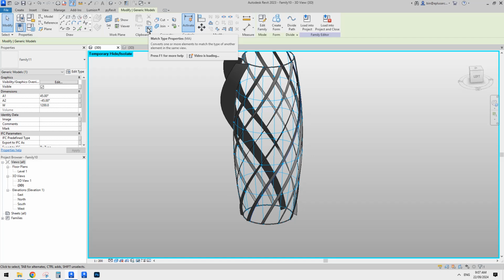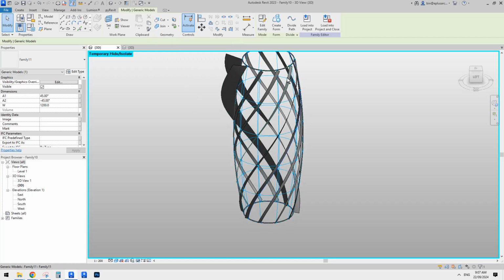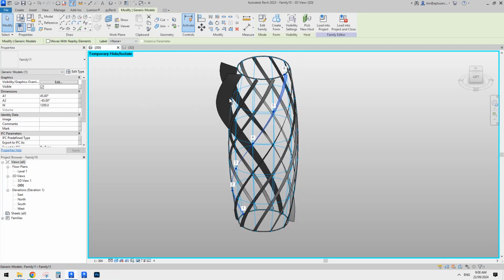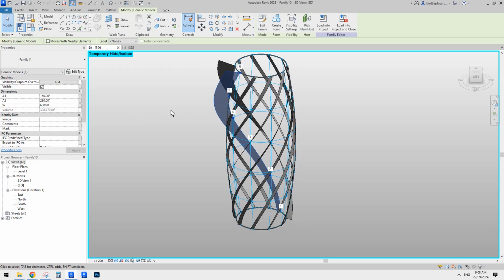Here. If you don't want to use MA to match all these parameters, you can also change these instance parameters to type parameters. So you only need to change once, but just be careful because when you change those parameter types, it will also override all the settings. So let me just remember this.